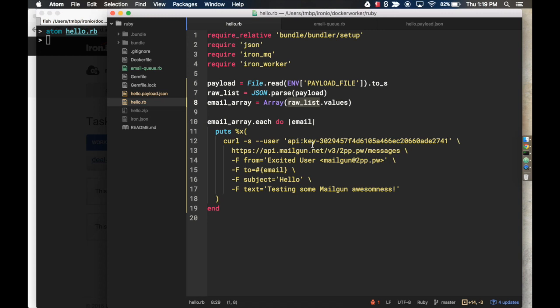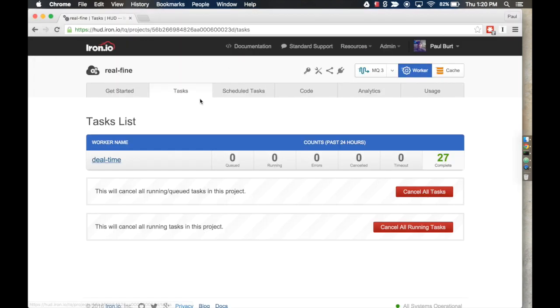So we have some guides for how to do that using Docker. Assuming you know how to do that, or since I already have done that, I can actually log into hud.iron.io. And then I can view my job here that has that information. So I can see I've got this project named Real Fine, and the code that I've uploaded is called Deal Time, and I've got some tasks that I've queued for it.